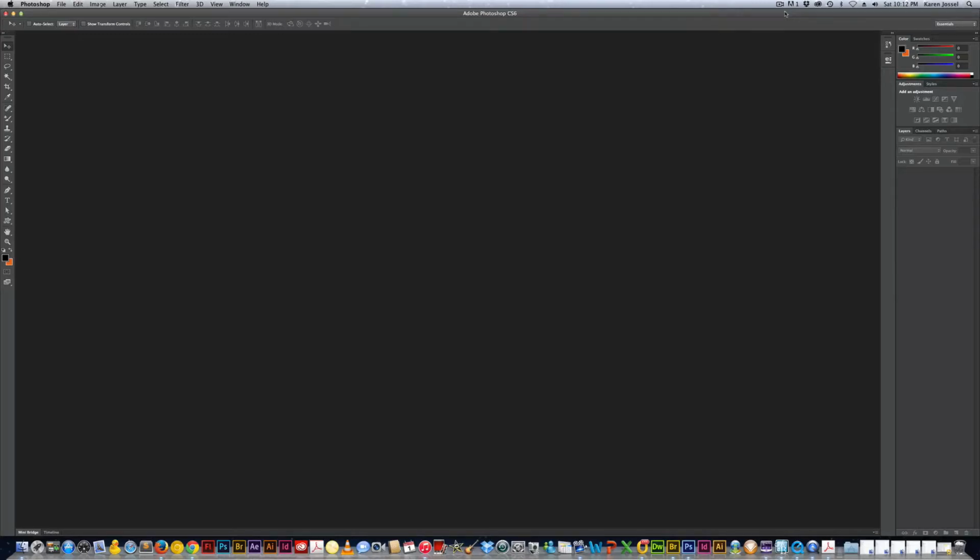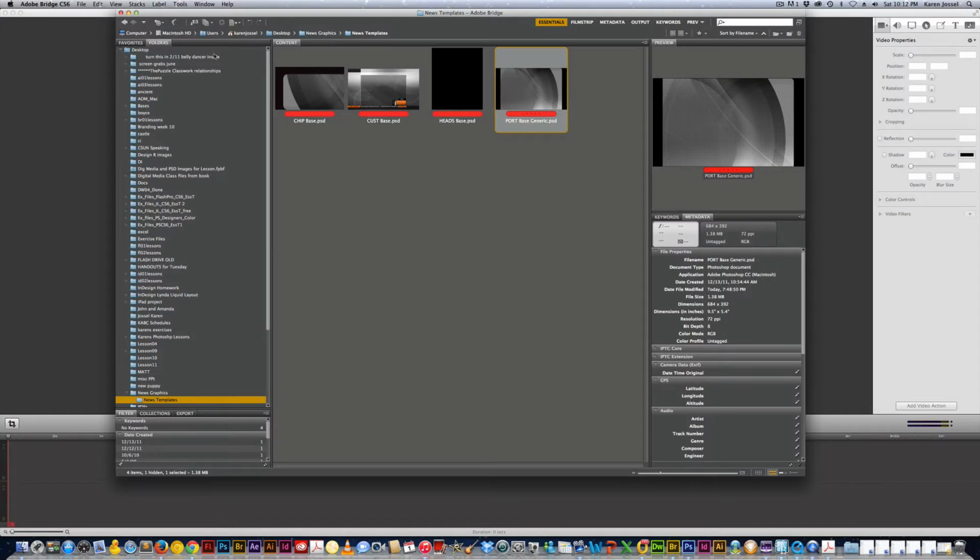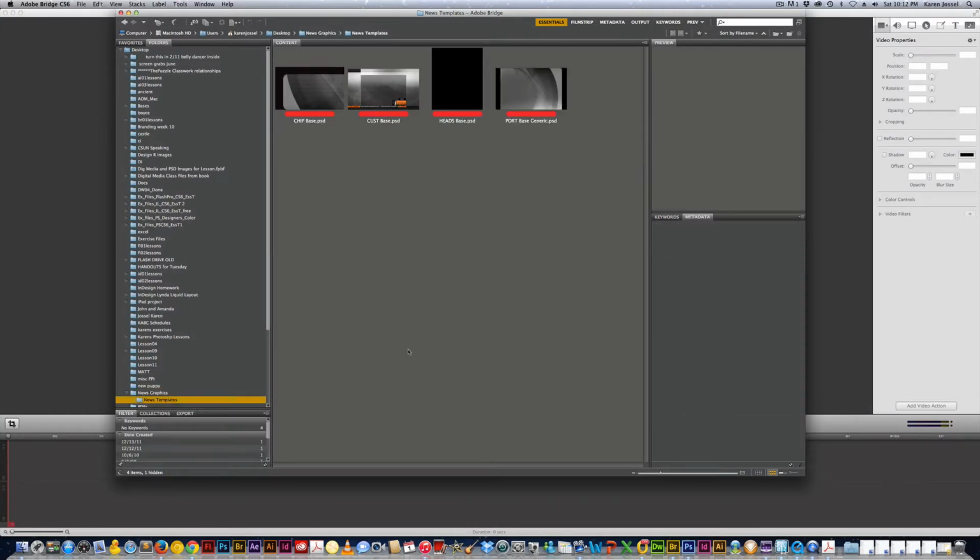We're going to do some news graphics. I'm going to approach it a little differently than I did the other day in class. We're going to try to start out a little more simply. I'm going to give you a folder, and let's browse in Bridge. We're inside the news graphics, news templates folder.